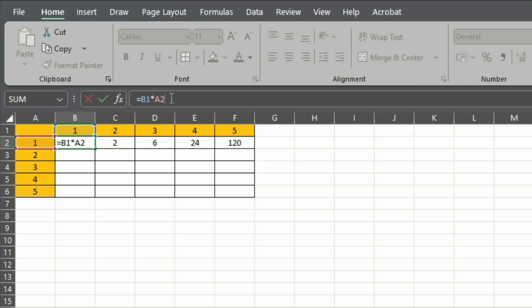So if you look at this formula, you want the rows to be fixed, but the columns to change. That means every time it's not B1, it has to be C1, D1, E1 and F1. So A2 remains the same, meaning it has to be fixed, but B1 changes, right? From B it keeps changing to C, D, E and F. So B changes, but what remains the same is the row number, which is 1.